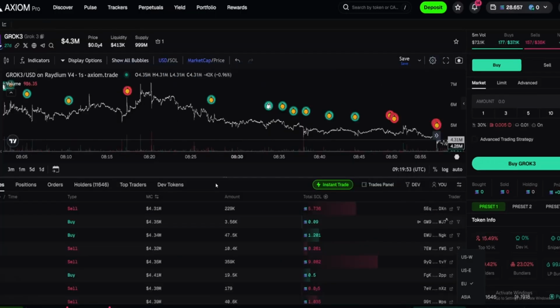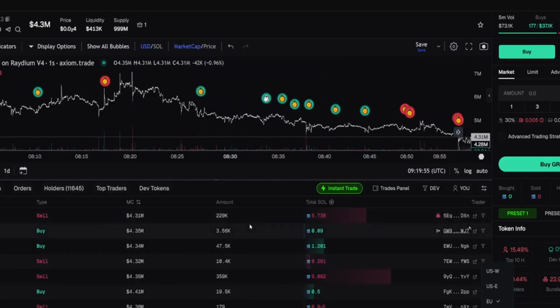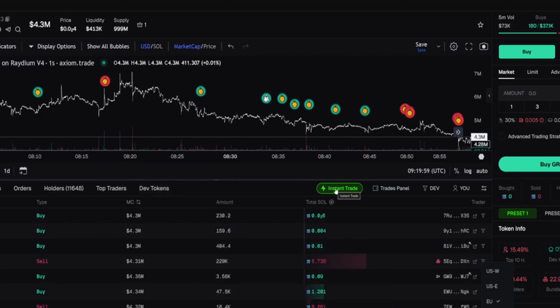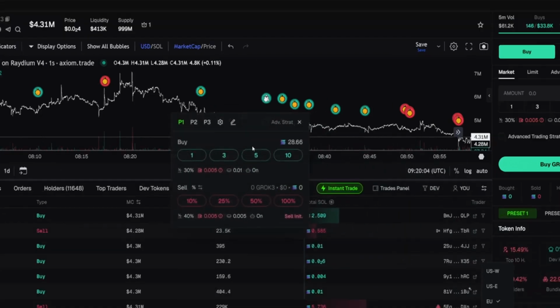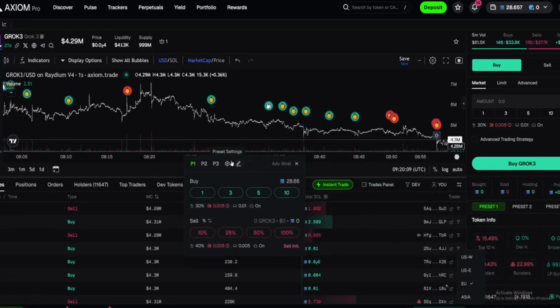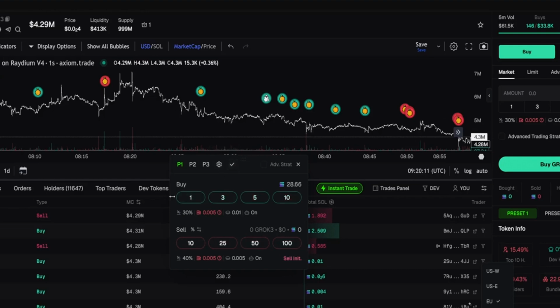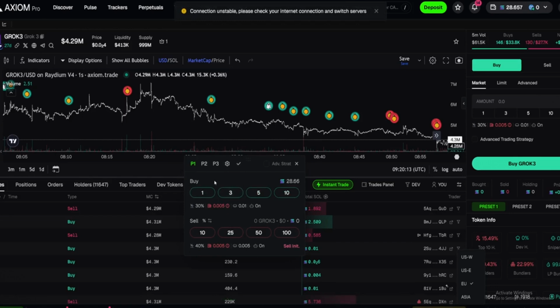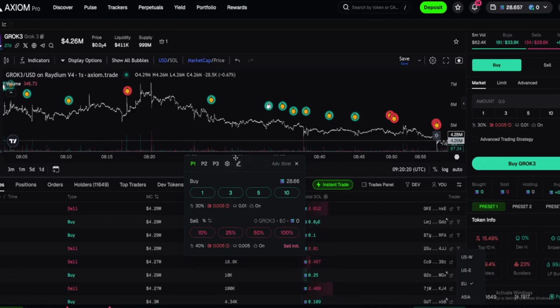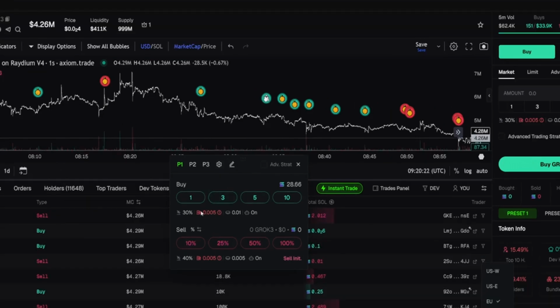So when it comes to the order book section, it's pretty much similar to the other ones on Pulse. I also have the instant trade button, which I'm going to show you with the settings that you can also customize. So you're going to click on edit presets. You can change the buttons to the way you like it. You can also make it lower or you can make it higher. So it depends on how you want it. If you want to change the gas settings, which is also really important.